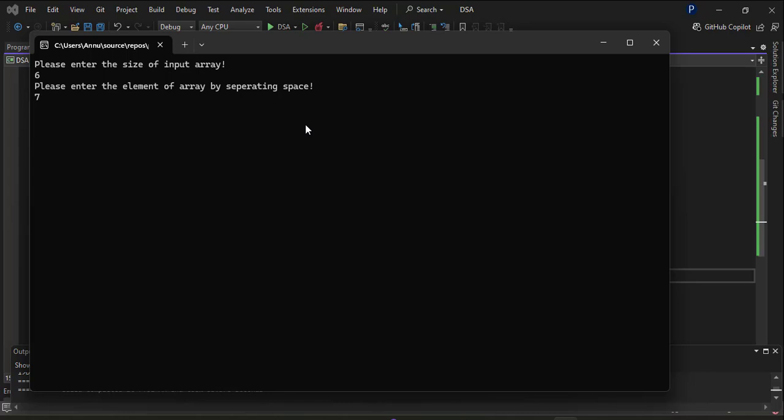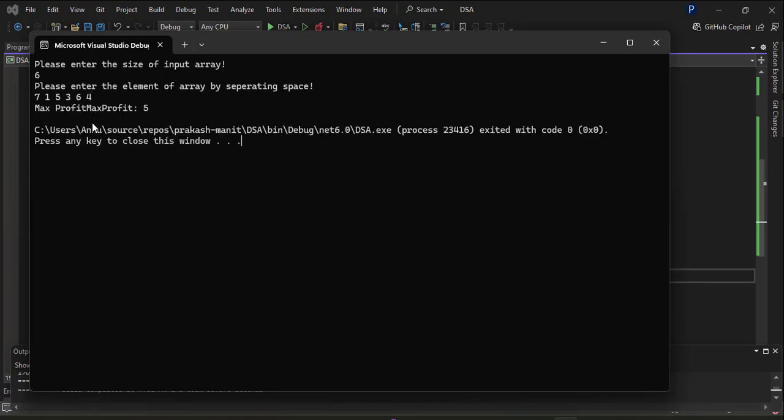Say day one price, then you have 1, then you have 5, then you have 3, then you have 6, and 4. And of course, in this case, you can see that the best proposition is that you buy on day 2, and you sell on day 5. So 6 minus 1 is 5, is the max you can make. The max profit is maybe 5 rupees or dollars, depending on which currency you're dealing with. Let's see. Oh yeah, you're getting 5, so it's working.